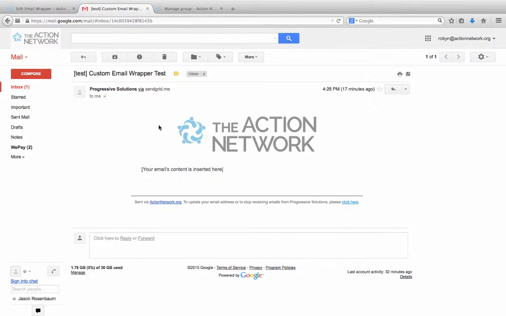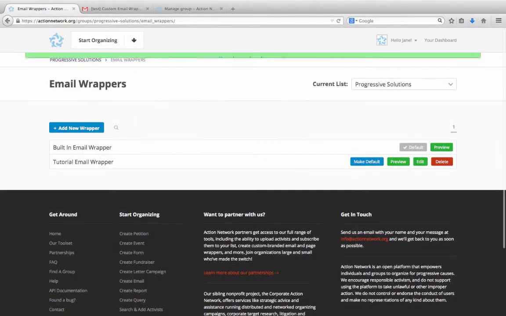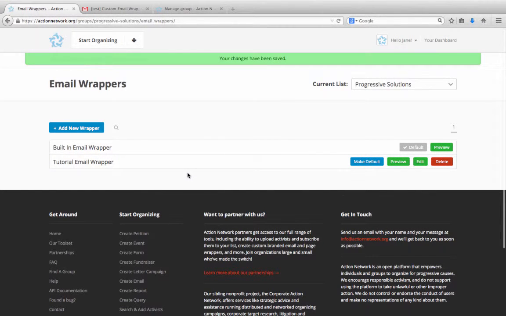Take a look here, and you can see that we've centered our new logo, and it makes a great top banner image. And in the footer, we no longer have as much content about Action Network. Instead, you'll just see that the email is sent via Action Network and the unsubscribe link. When you're ready, go back to your wrapper and click Save. And now you can see the tutorial email wrapper we just created showing up in your list.